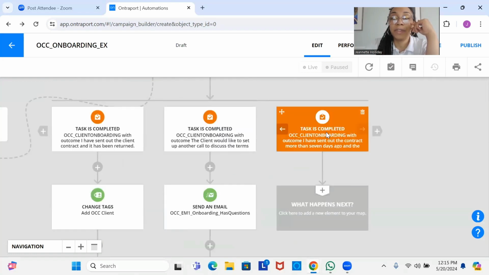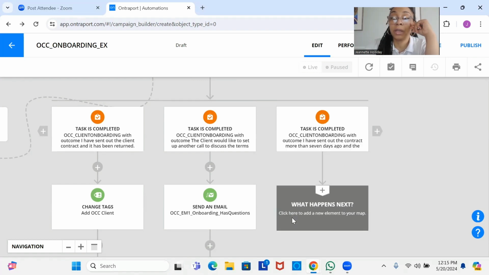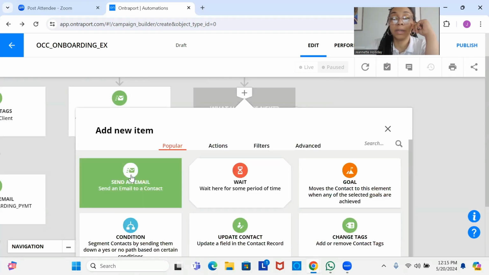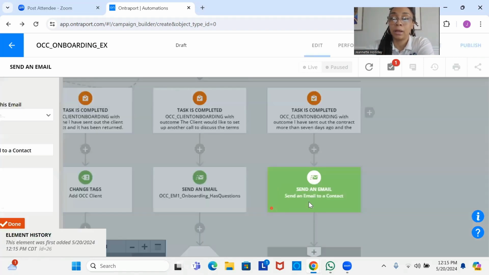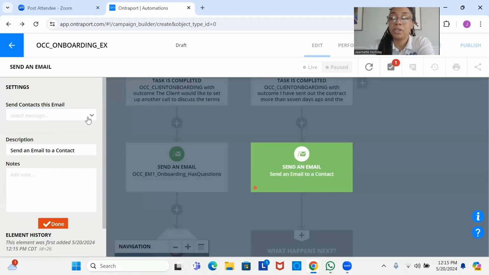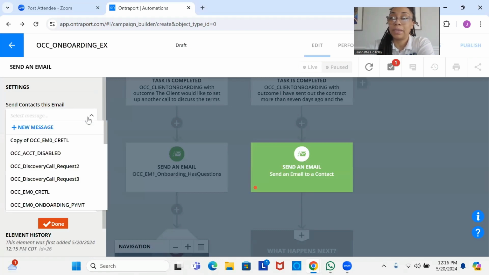Okay, so if the task is completed with the final option, which says, I have sent this contract out more than 7 days ago and they have not returned it, what we're going to do is send them another email, but this time we're just going to send them one of our retention emails. So we're just going to say, hey, do you still need our help? We're going to nudge them towards making that final decision of going ahead and signing that contract.